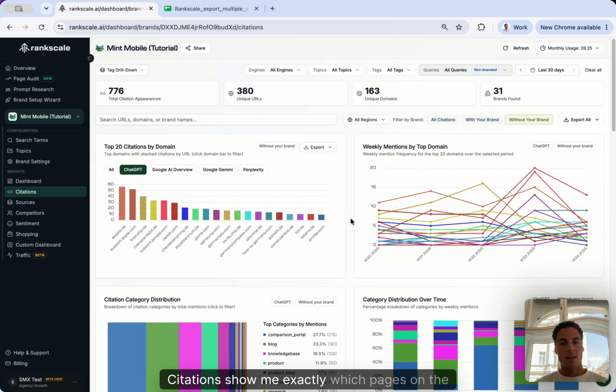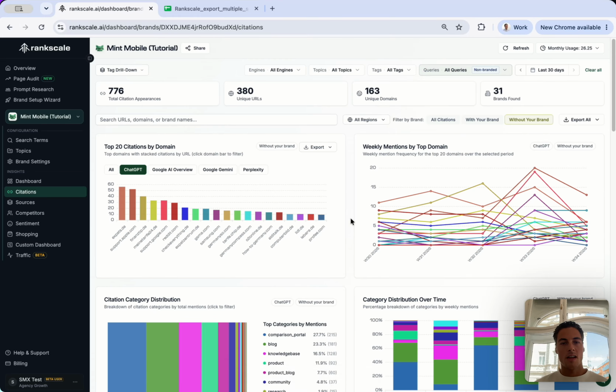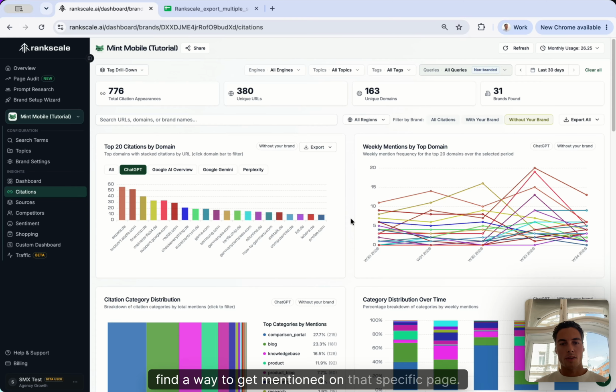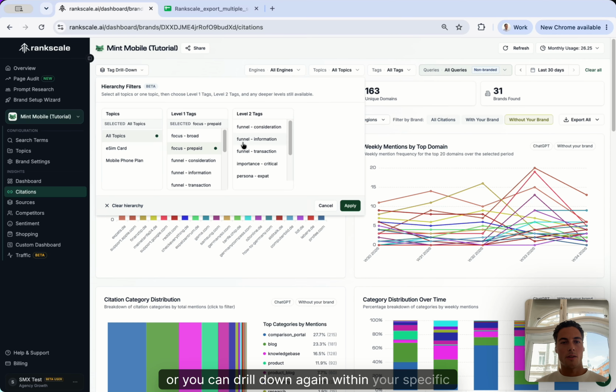Citations show me exactly which pages on the internet are being favored by which specific AI search engines, and then I would need to get inspired by how they format, how they structure their content and create something similar, or if it is, for example, a third-party blog that compares different solutions, find a way to get mentioned on that specific page. Interesting to note here is the higher you are on the page, the more valuable it is. A final thing to mention here is you can always filter between the filters, or you can drill down again within your specific tags.